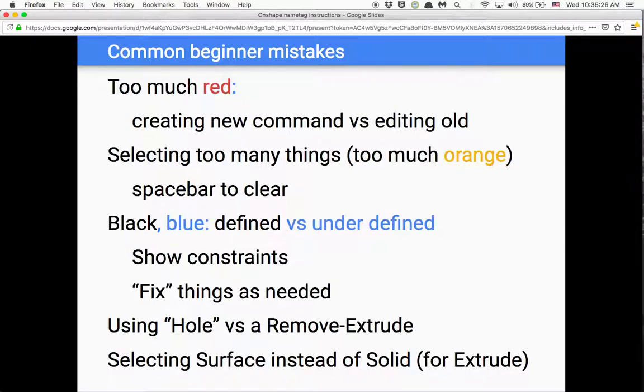We didn't talk about dimensions within a sketch, but there's a defined versus underdefined, so maybe that's good material for season 2 episodes. We talked about showing the constraints. We didn't touch upon surfaces. We only extruded solids, but that's just something to keep in mind if Onshape accidentally makes a surface for you instead of a solid.